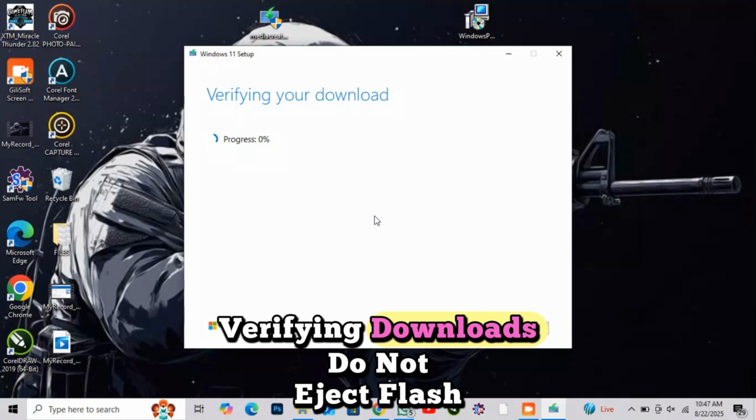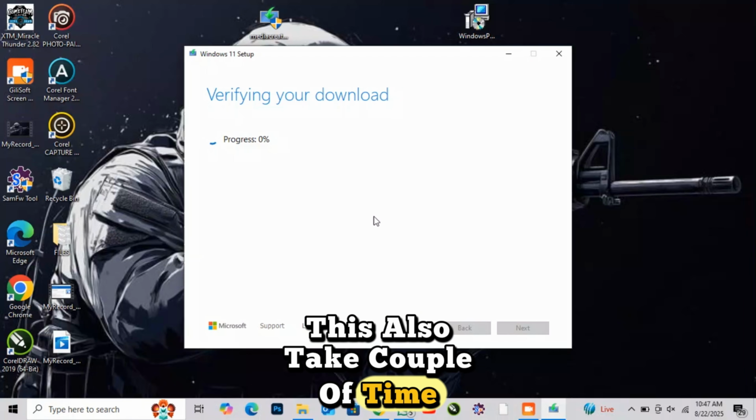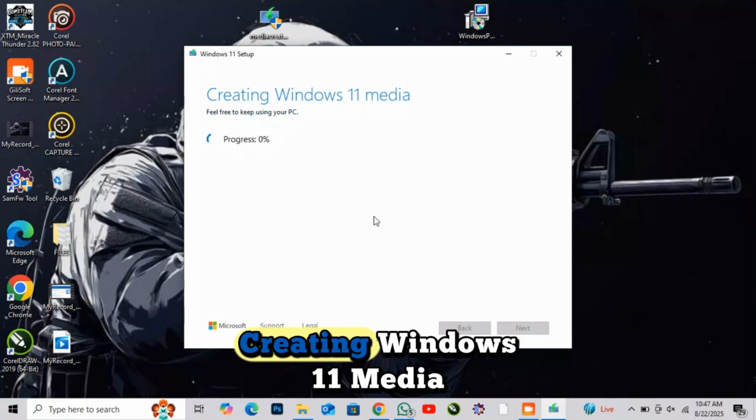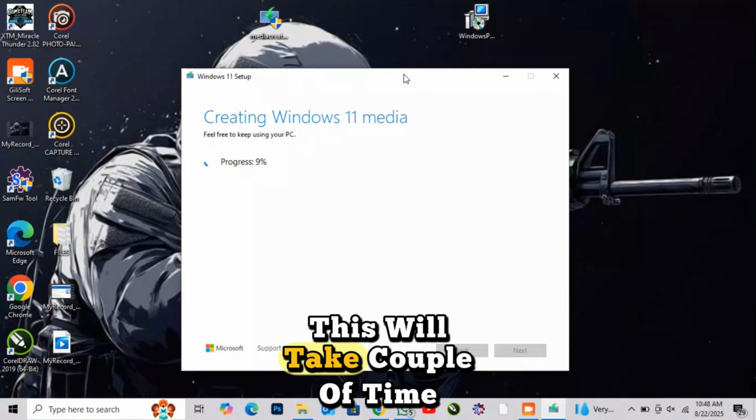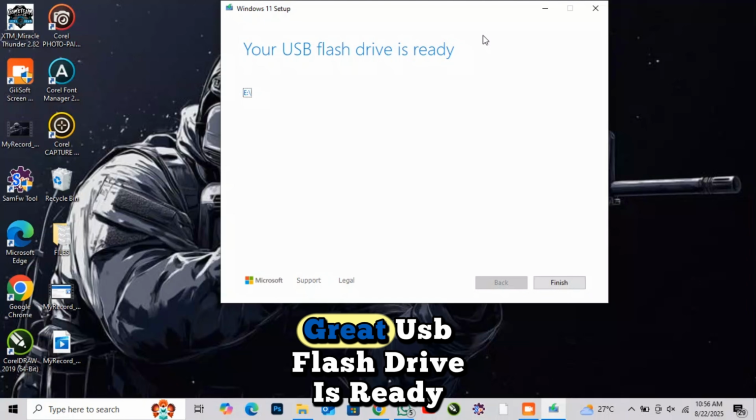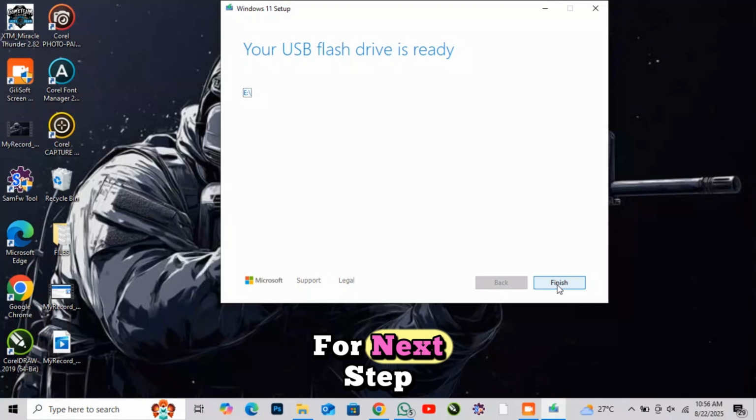Verifying downloads. Do not eject the flash drive. This also takes a while, but in this video I will cut to the next step. Creating Windows 11 media. This will take a while, so I will cut to the next step. Great! USB flash drive is ready, but do not eject. Click on Finish button and wait for the next step.